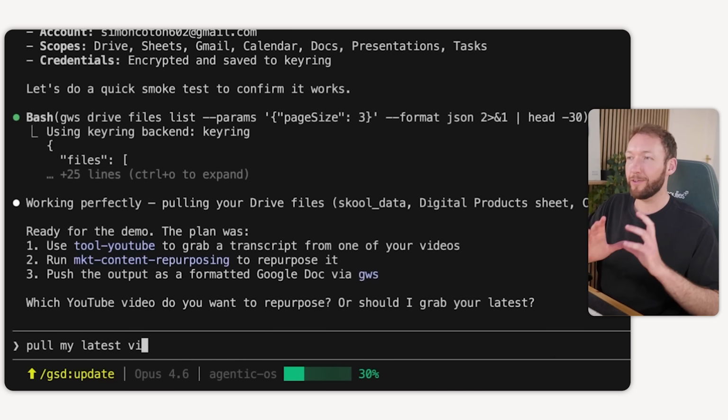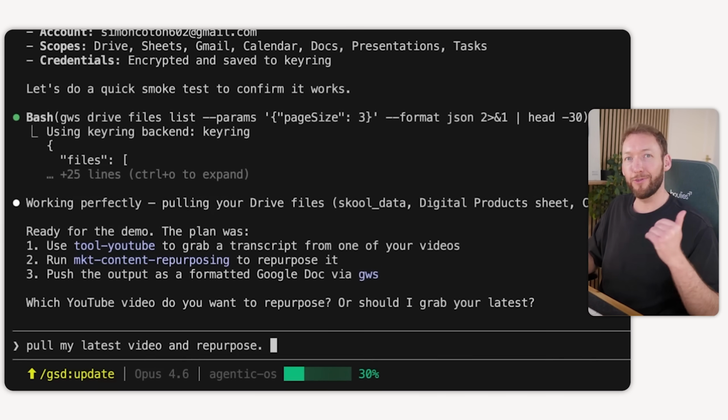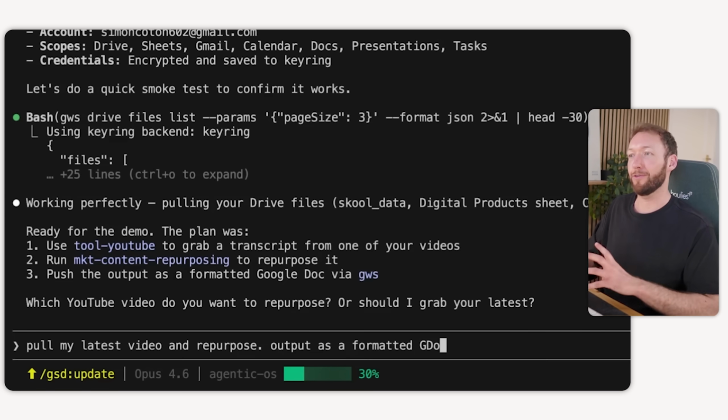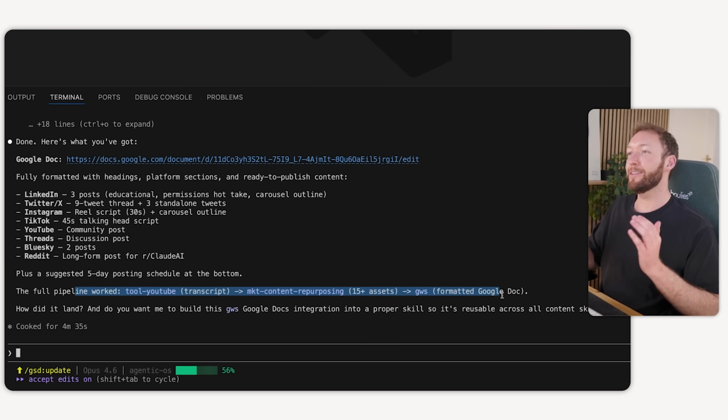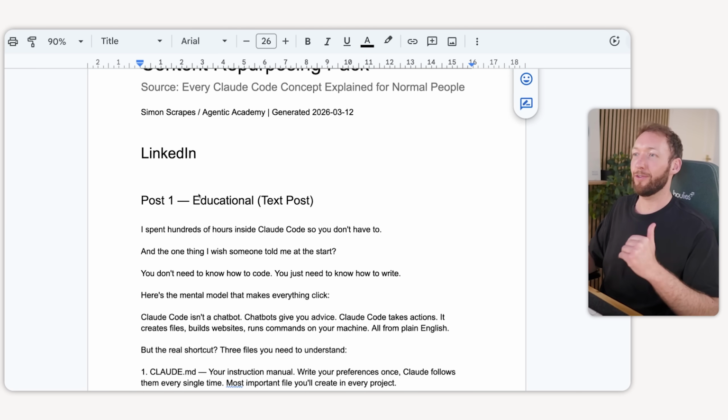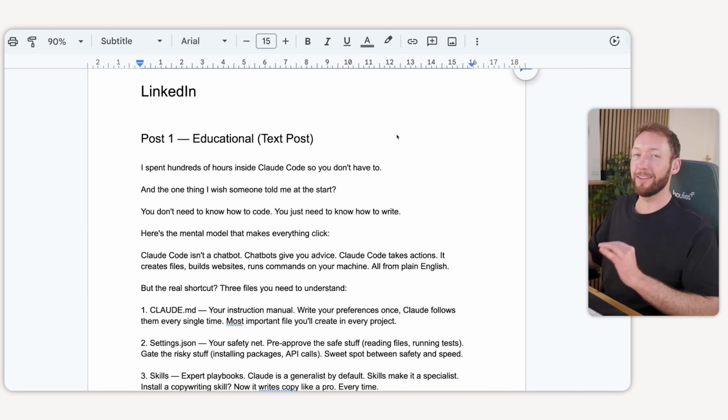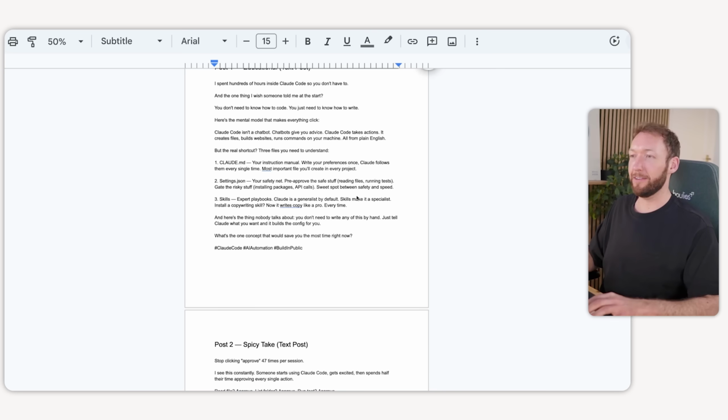So let's use our content repurposing system to produce a markdown formatted Google Doc now to show you. And there you go. You can see that we've got a properly formatted markdown document that's just been created with one install, the Google command line interface. So we've got loops, we've done scheduled tasks, and now we have Google Workspace access.